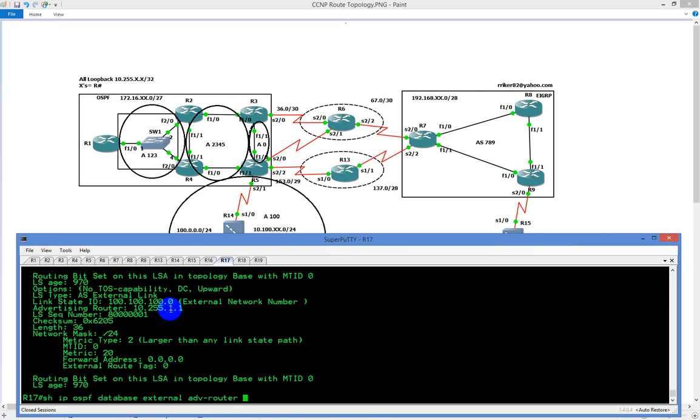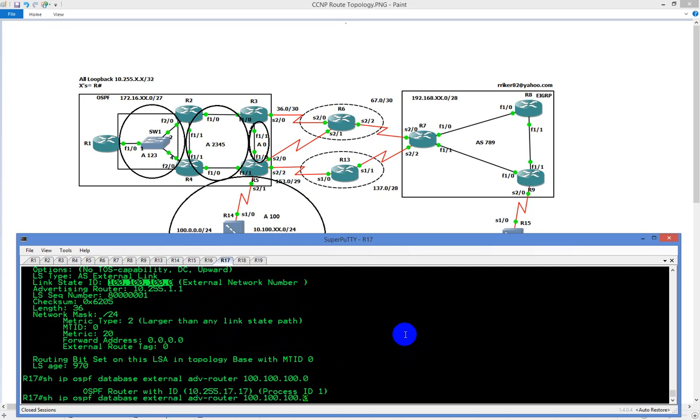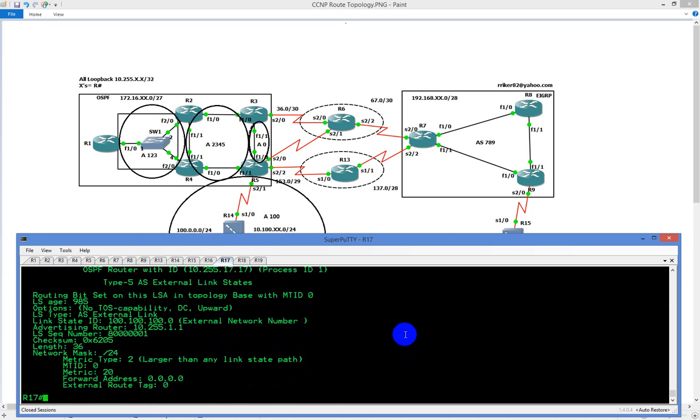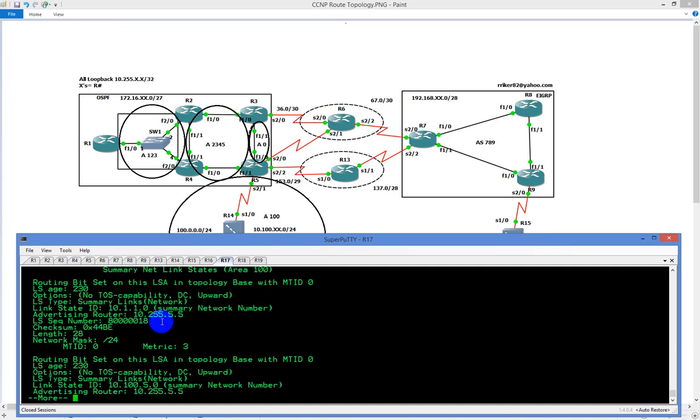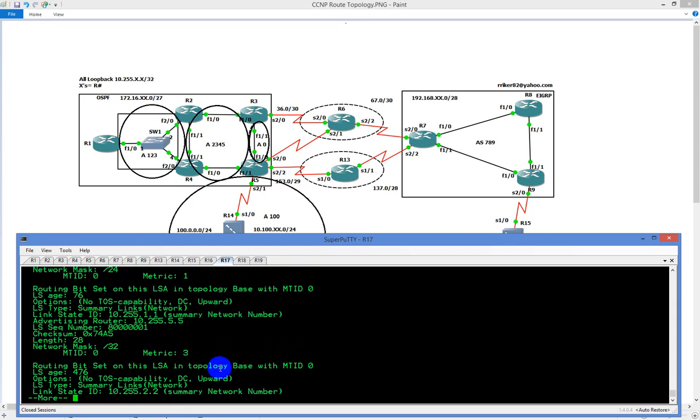If we were to do the link ID, actually, sorry, the external, we know how to get there. 10.255.1.1. So a show IP OSPF database for the summary, and we're going to hit enter. And what this guy is telling me here is, because this is what they refer to as an inter-area external, meaning that I have to leave my particular area to get to him.